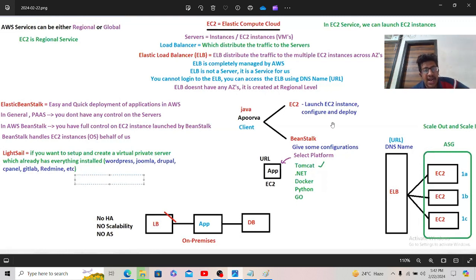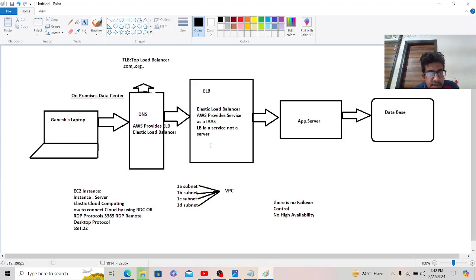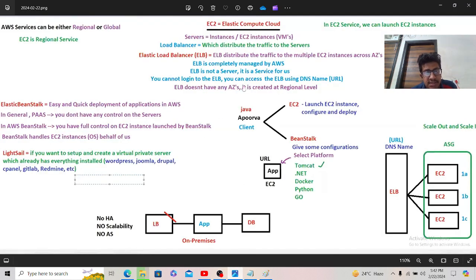Elastic load balancer is completely managed by AWS, already informed in this. See, AWS provides the Elastic Load Balancer service. AWS does not have any zones for it; it is regional. Suppose I am in Mumbai, Mumbai has one load balancer. If I am in Australia, one load balancer is there. It is a regional load balancer.